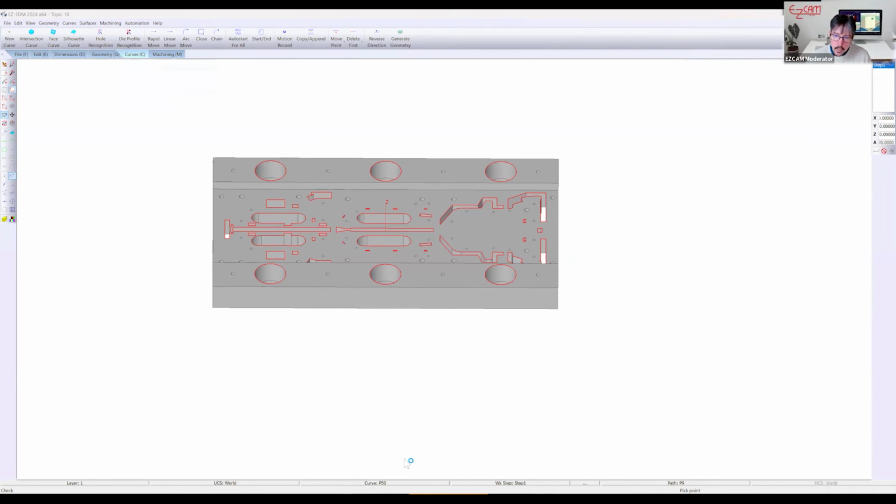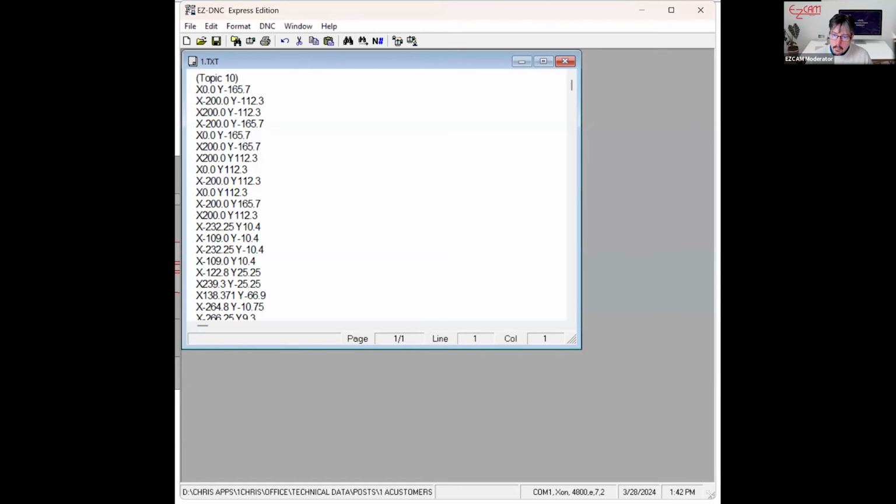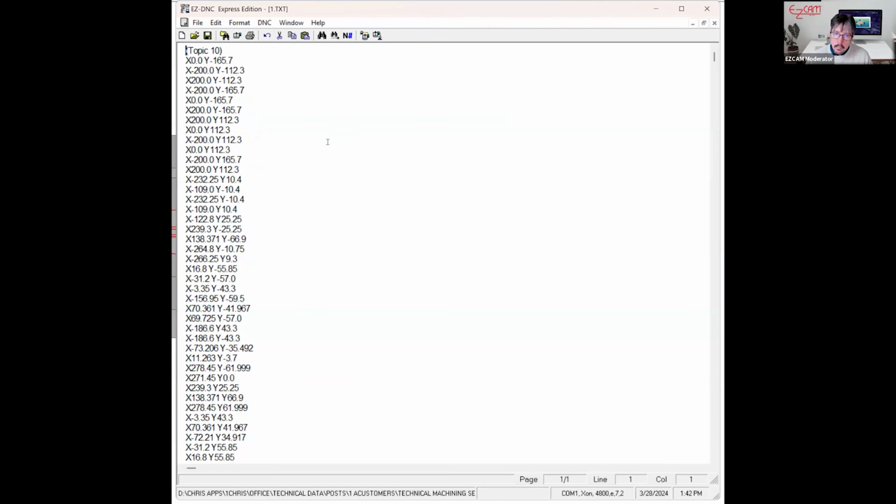Just make sure I've got the right file here. There we are. Maybe make that a little bigger for us. And you can see that we have all the points. Now you could send that off to your customer if they're going to do the pre-drilling for you, or you can use that on your milling machine.